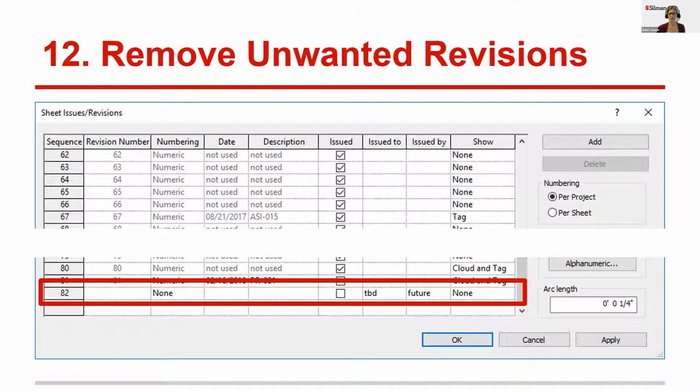And now all your clouds are still in the project. All your tags are still in the project. It's still in the proper place in the schedule. You just don't see it on the title block. Once we figured that out, it made our lives a lot easier because we don't have to hack the model itself or the resulting PDFs.